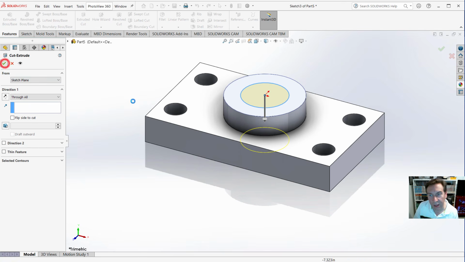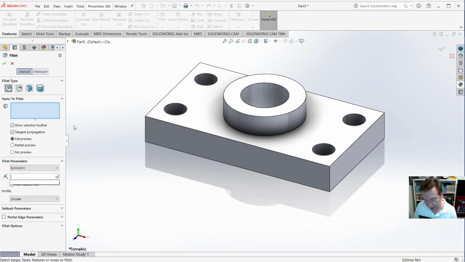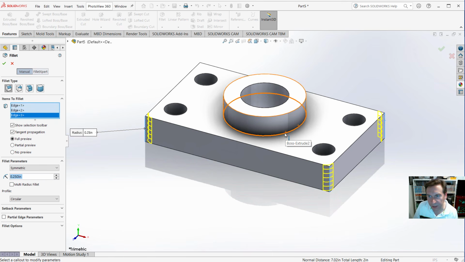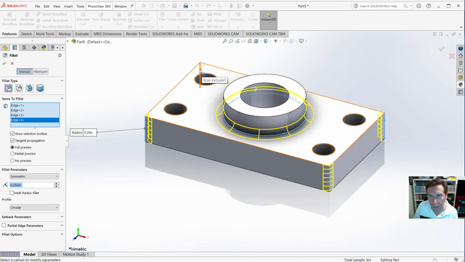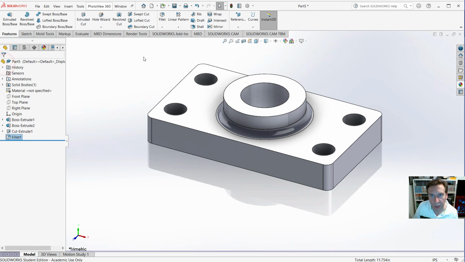Hit the green check. You will be required in my class, when I grade your quiz, the dimensions have to be correct, or else it's a point off for each incorrect dimension. Go to fillet, and the fillet is 0.25, and it should be on the 4 edges. And you want to do the fillets first, and then the chamfers. This gets filleted here too. And now go to chamfer.